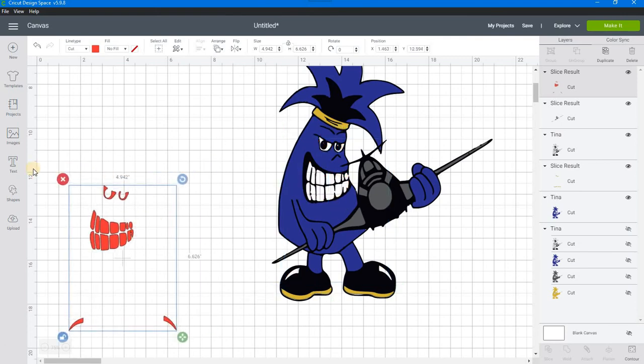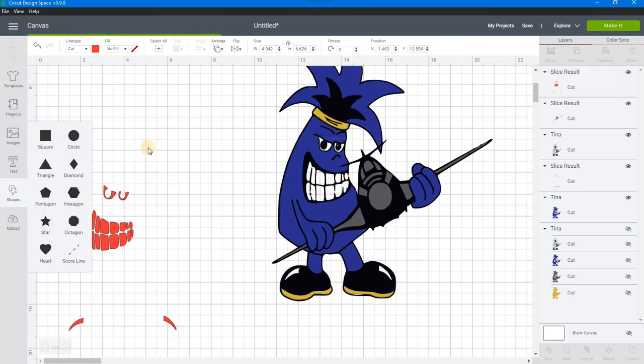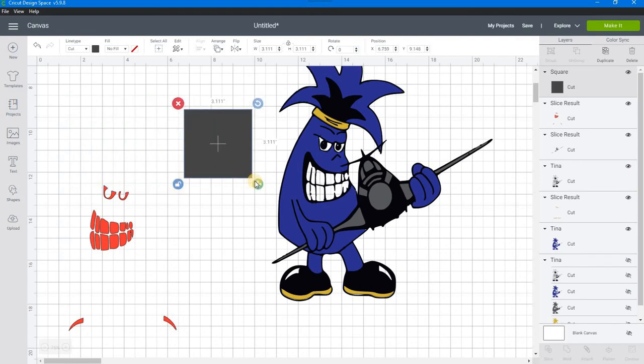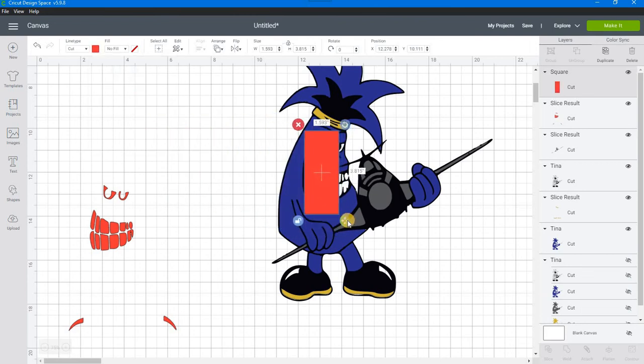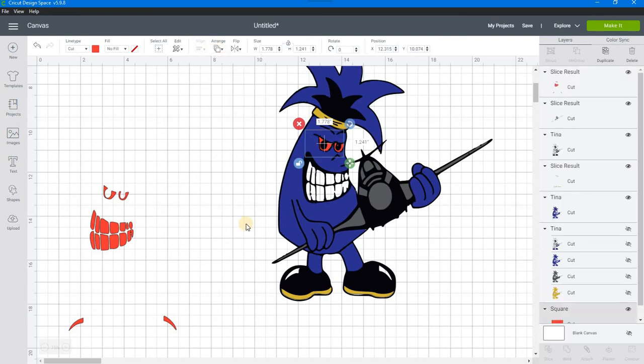You could actually, let's show you this too. I'm trying not to make this video very long, but you could actually just take a square, adjust it, change the color to red, which would actually be white when you make it. And then send it to the back like that. Then it shouldn't be a gap there.